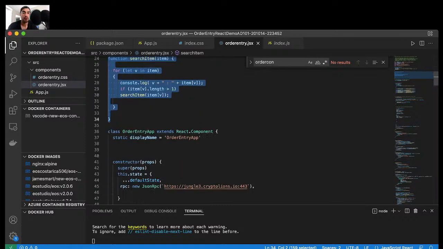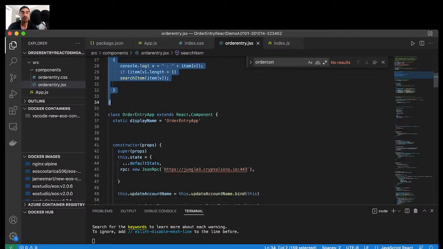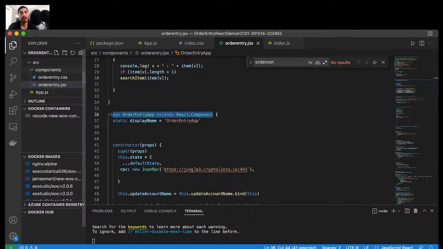So then we have our order entry app, which is a class that extends from React.Component. This is standard syntax for developing a component within a larger app. On the left side here, guys, you can see, I'll just walk you through. This is actually in Visual Studio. So we have a source directory, so let's start at the top actually.